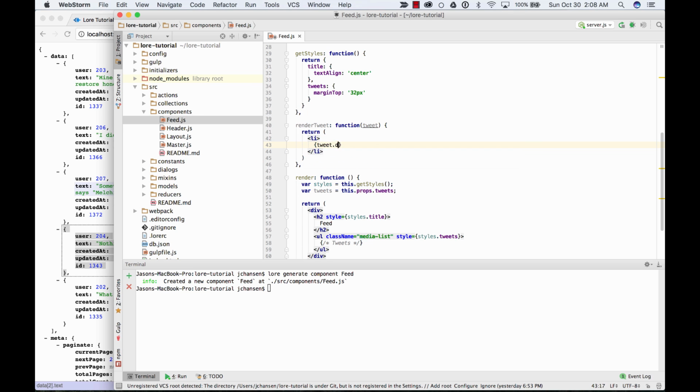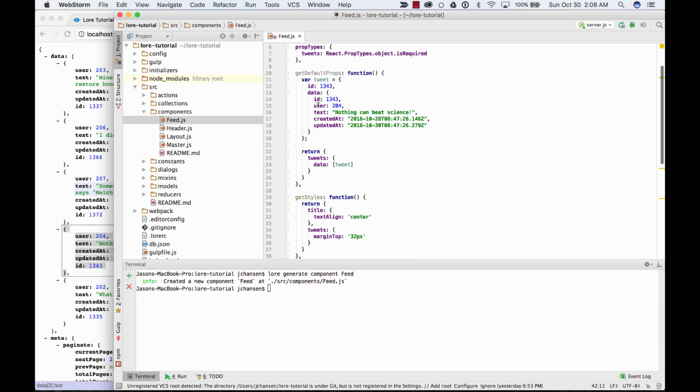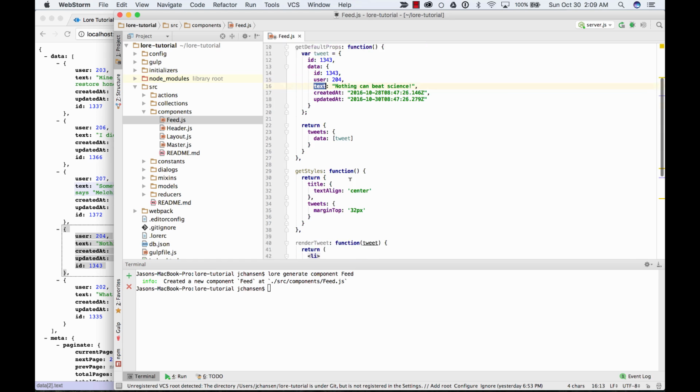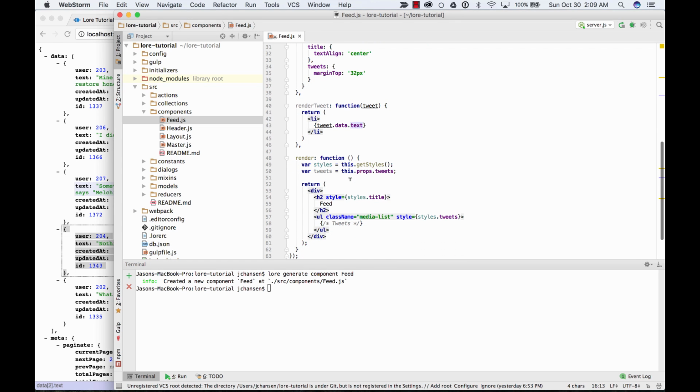And it's going to render tweet.data.text. So once again, with this data structure, we need to go into the data field, and then we need to extract text. So that's where we get tweet.data.text. And then we're going to take our tweets and say tweets.data.map, and we want to map each tweet into this.renderTweet.